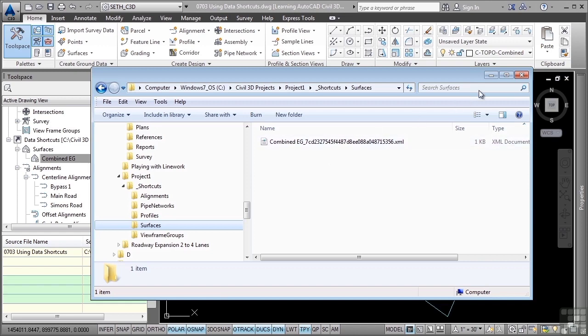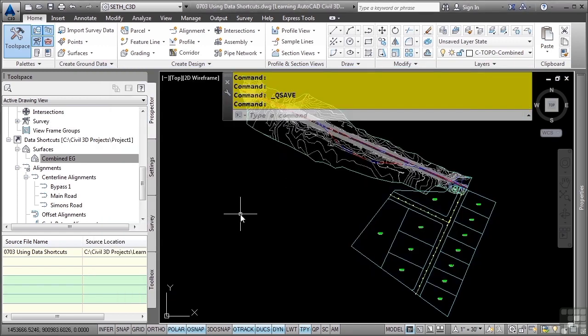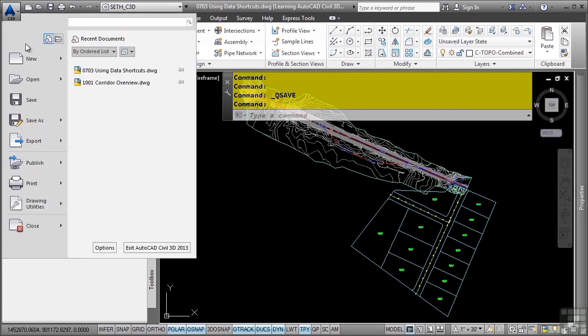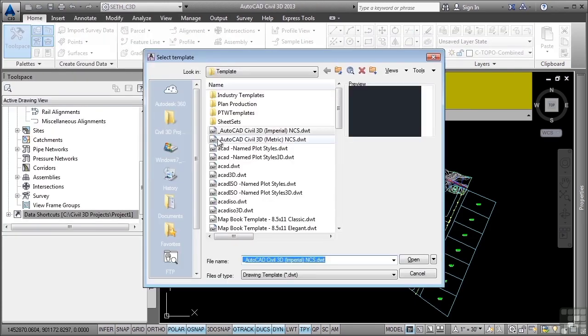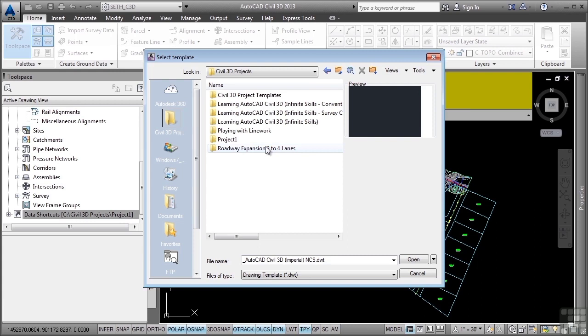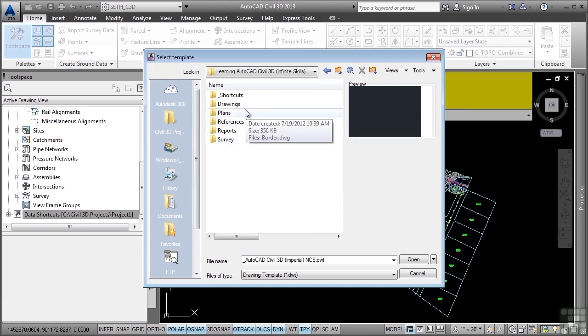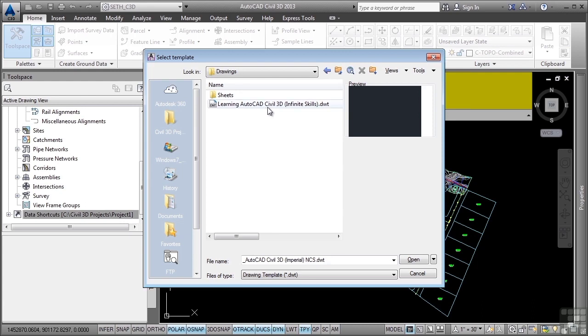So let's go through a scenario where we're going to actually create a brand new file with nothing in it, and we'll actually create some data references to the objects within our project. First, let's go to the Application menu and choose New, and navigate to your Civil 3D Projects folder, Learning AutoCAD Civil 3D Infinite Skills, and under Drawings, there's a Learning AutoCAD Civil 3D Infinite Skills.dwt file. Let's go ahead and use that to create our brand new file.